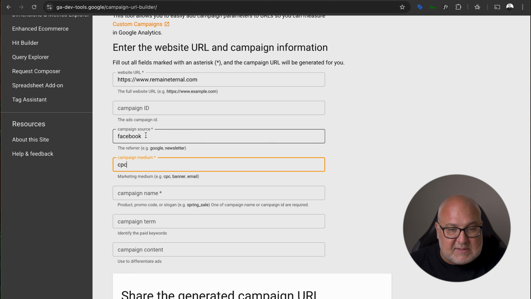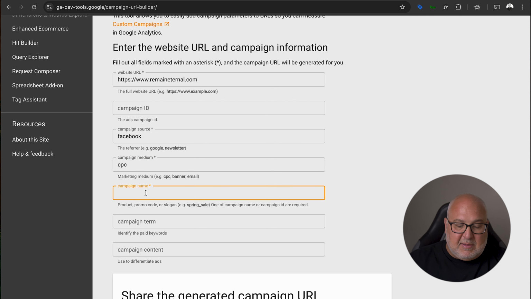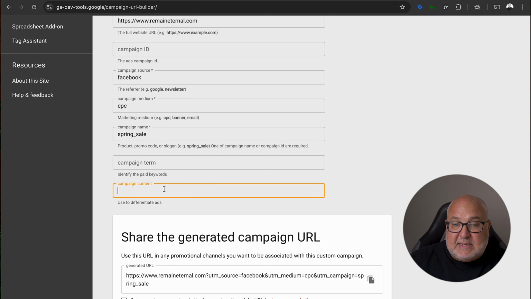So in this case, it could be Facebook, paid, and then we're going to give it a campaign name. So this is related to your campaign. So it could be spring sale, right? Campaign term, this is more for paid search and stuff like that. And the campaign content, this is where you get down to the details. So maybe you have variations of the spring sale Facebook ads. Maybe you have one that's a video, maybe you have a static image, maybe you have a carousel, whatever that is. And maybe you have various different videos, so maybe you have video 1 or video 2. And that way you can identify those specific creatives in that campaign.